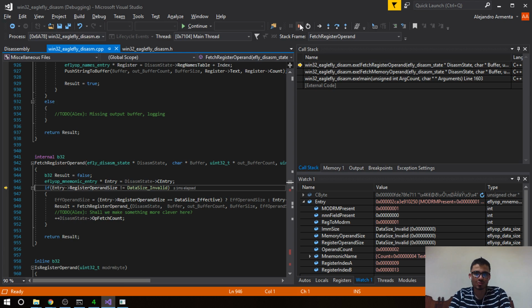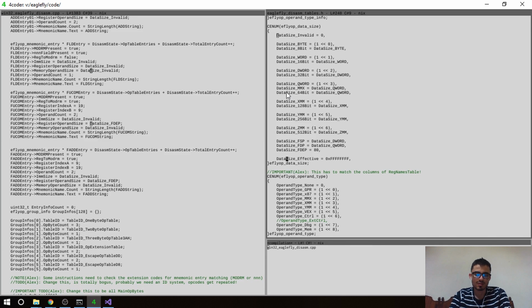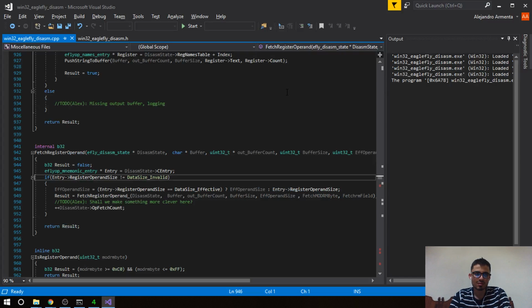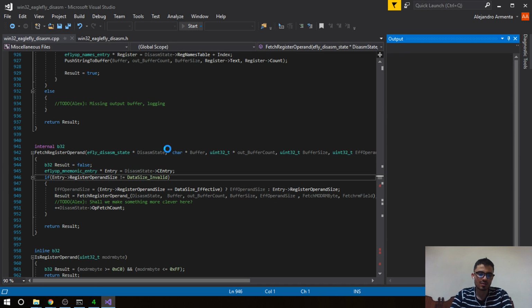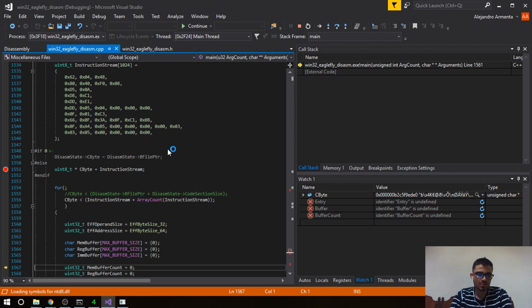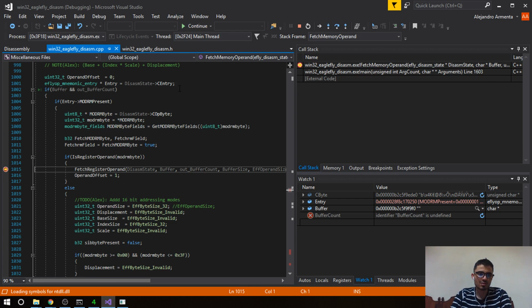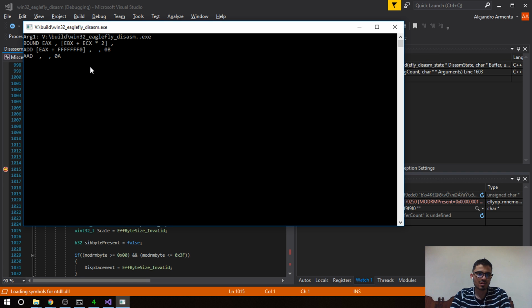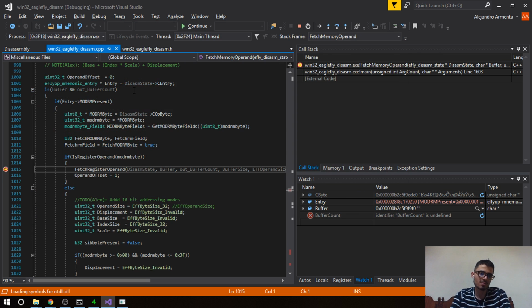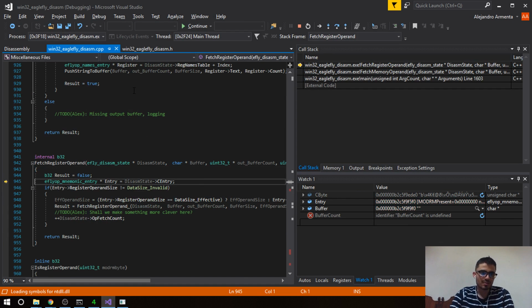Let me just go that way. There we go. So I can just go straight on there. The other thing looks pretty much the same. That's good. EAX, EBX, ECX, EAX, FFF0 of B, AAD 0A. So if we enter here, we have a register operand size, which is FDP. That's correct.